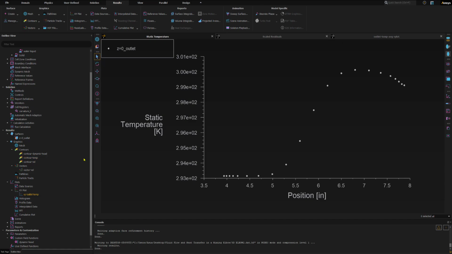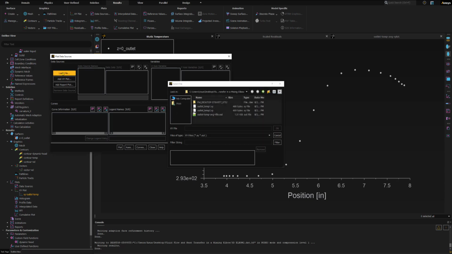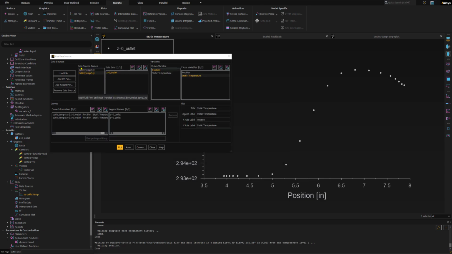So now I'm going to display the outlet temperature profiles for both solutions on a single plot. To do so, I will go to the results, and under this plot, I will select the data sources here. So I will select this data source here. So now I will use the previously saved file. I will use the load file to load those two files, outlet temperature 1 and outlet temperature 2, both XY plot files. So I will press on OK here.